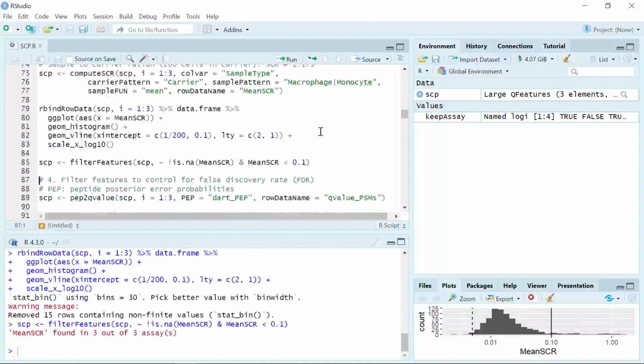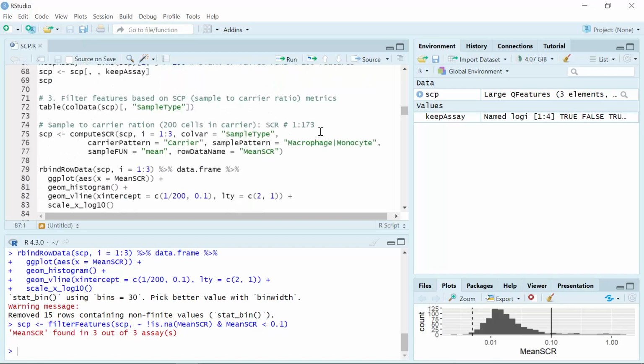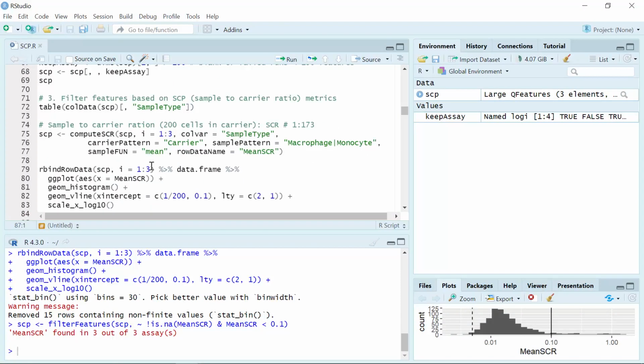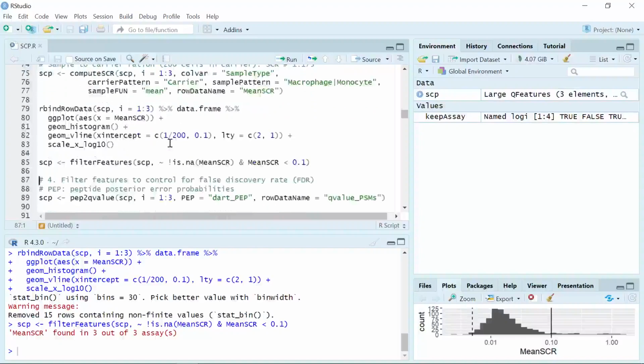I forgot to explain the full data for you. After the filtration for detected features for the full data set, we only have 173 assays in the full data set. So in both steps here and here, you need to use 1 to 173 if you want to analyze the full data set.